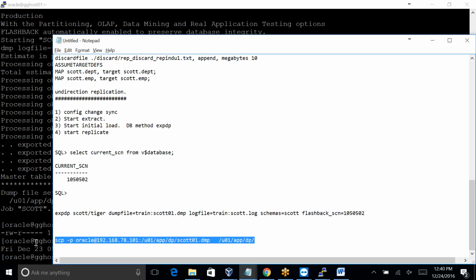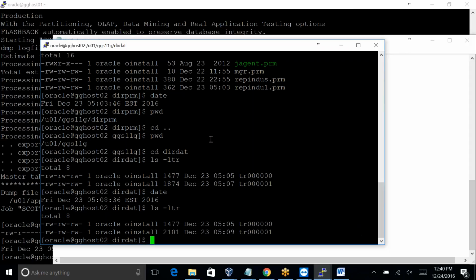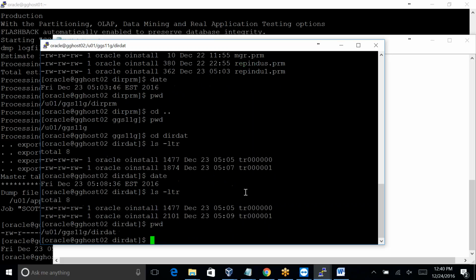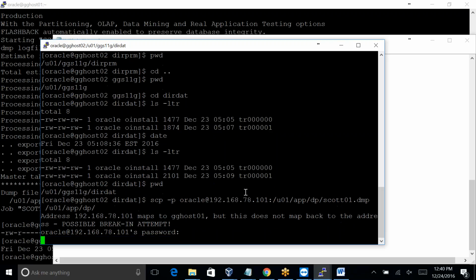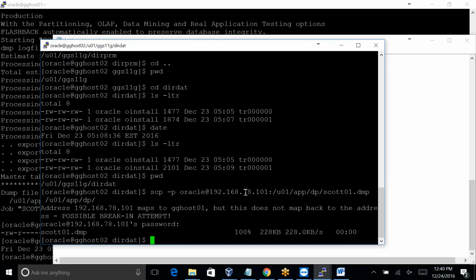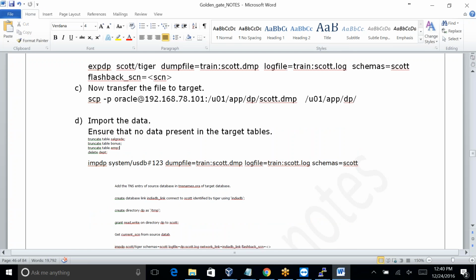This is my target machine, so I am going to execute this command in my GoldenGate target environment. The target environment is gghost02. Okay, so the file has been copied over here. Now the next step is I need to import the data.